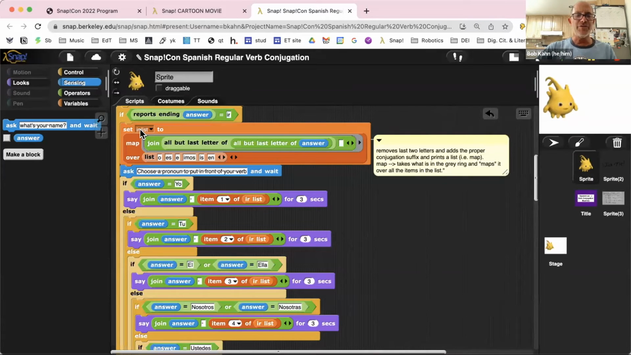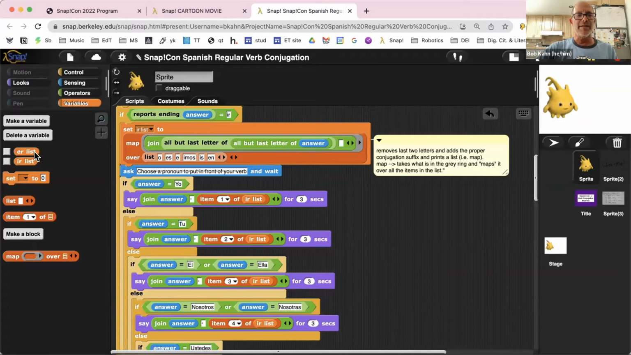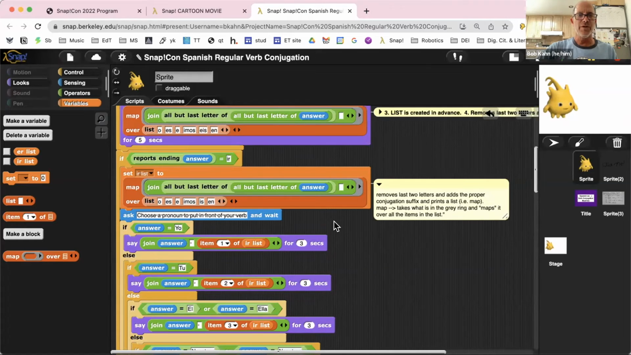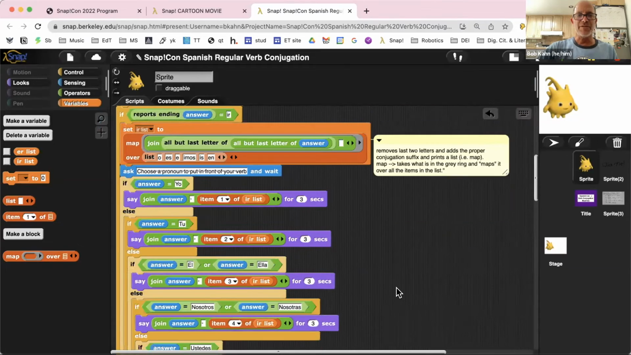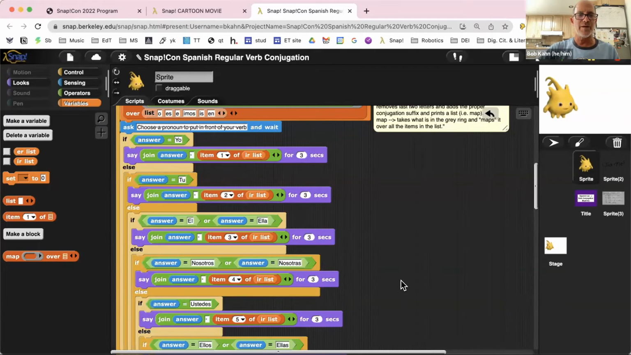The one thing I had to do to make this work is make a variable for the ER list and the IR list. And that is what I'm doing here. I set the IR list to the answer if it is an IR verb. And that basically just takes this and makes it part of the list. And then this is where I'm going to stop in a few moments and maybe ask for some comments, answer questions, and ask for some advice as to whether this is the most efficient way to do this.